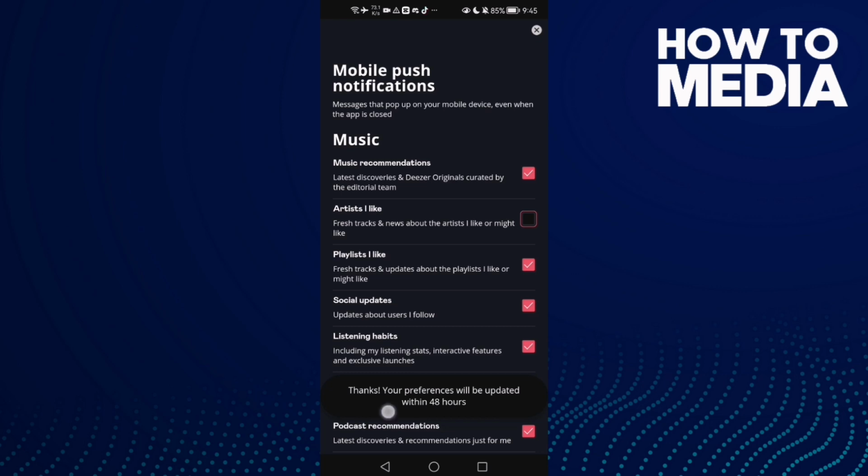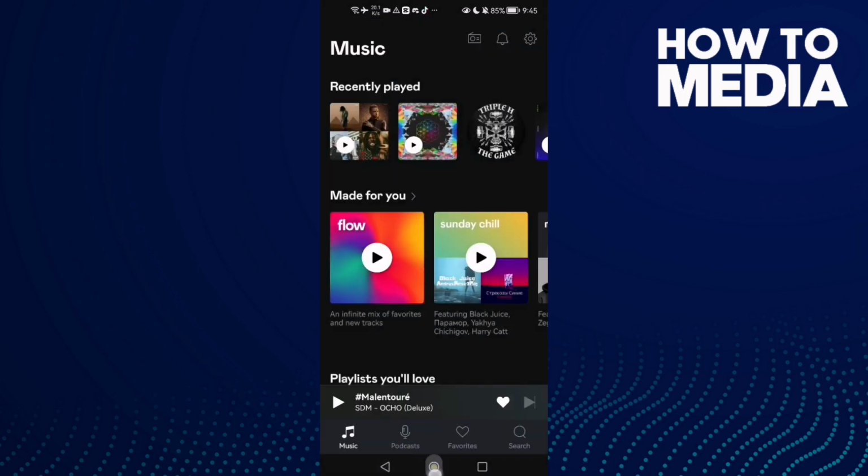And that's it. As you see here, now all you need to do is just wait 2 days, and that's it. That's how to disable it.